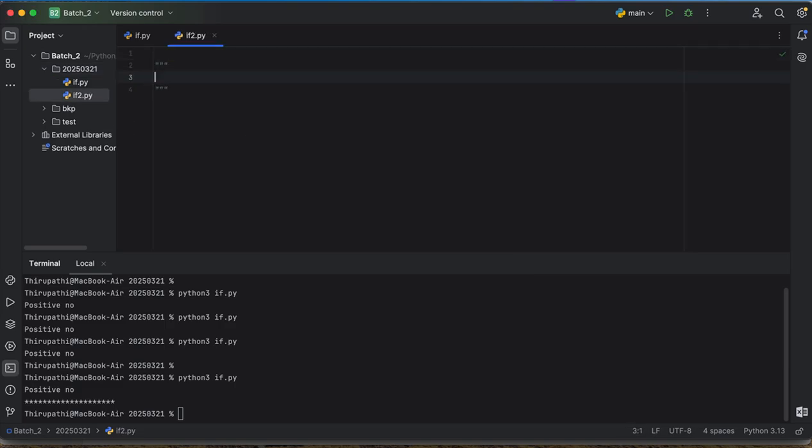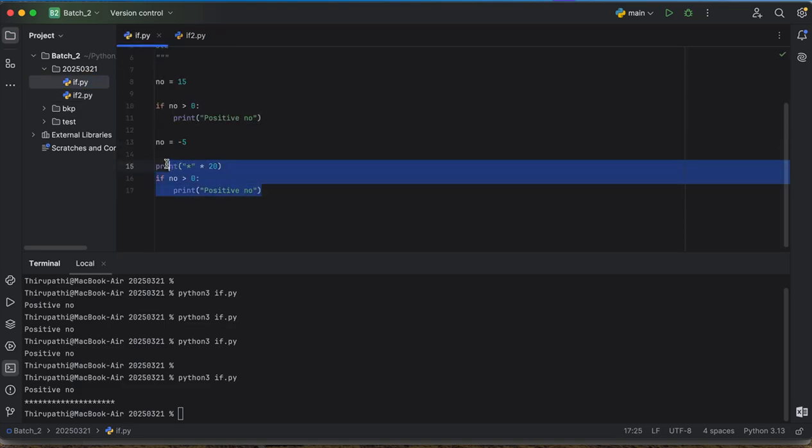Now we'll see if else also. If condition is true, statement 1 will execute, else statement 2. If this condition is true, statement 1 will execute and it will exit. If the condition is false, it will enter the else block and execute statement 2. Let's take the same example.